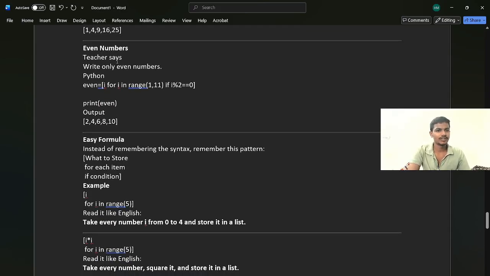Even numbers: the teacher says write only even numbers. In Python, i for i in range, this is a single line statement. For i in range 1 to 11, I mean 1 to 10, the range is applicable for this statement. If a number divided by 2 leaves no remainder, that data is called an even number, or else an odd number. So right now I am explaining this to you.